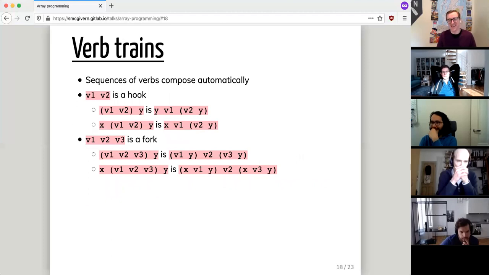Right, so this is the other big, there's a few big complicated things. This is the other one. If you have two verbs next to each other, they will compose themselves automatically according to these two rules. And as far as I'm aware, this is just in J. I'm not 100% sure how useful this is, but it does lead to some nice approaches. This actually links to the paper about the hooks and forks that Kenneth Iverson wrote. So you can read that at your leisure at some point.